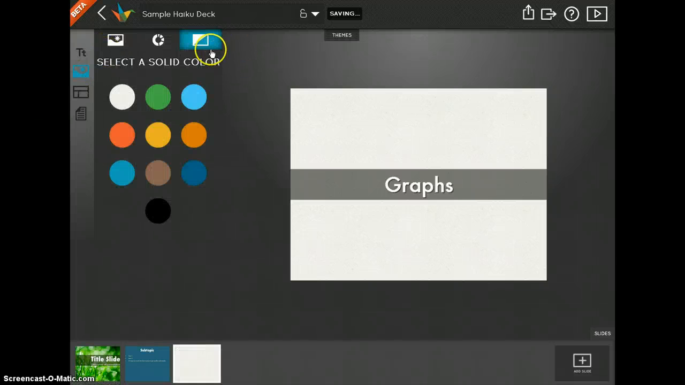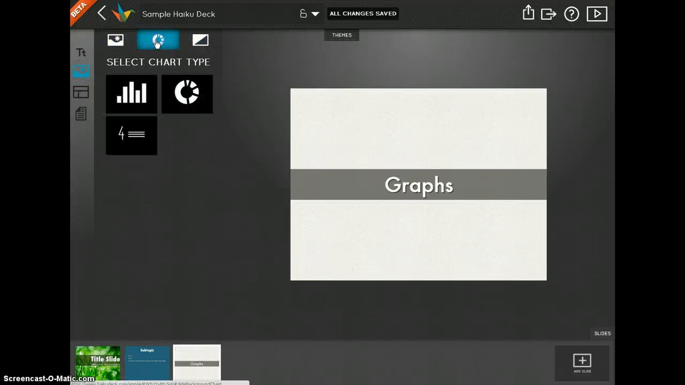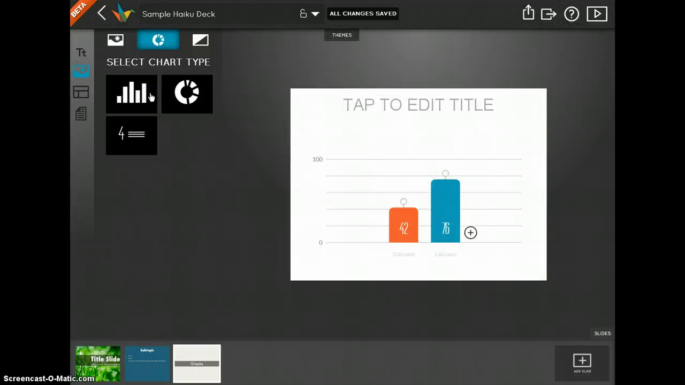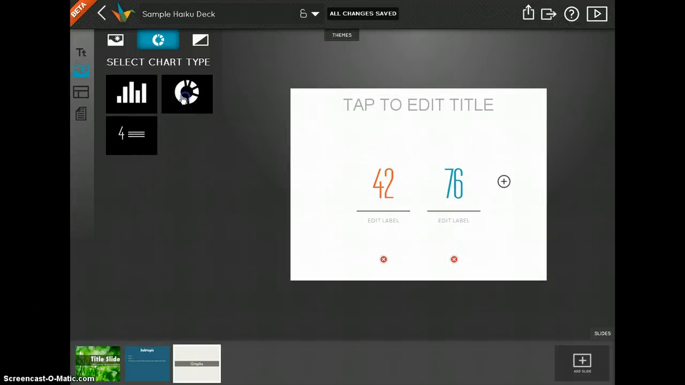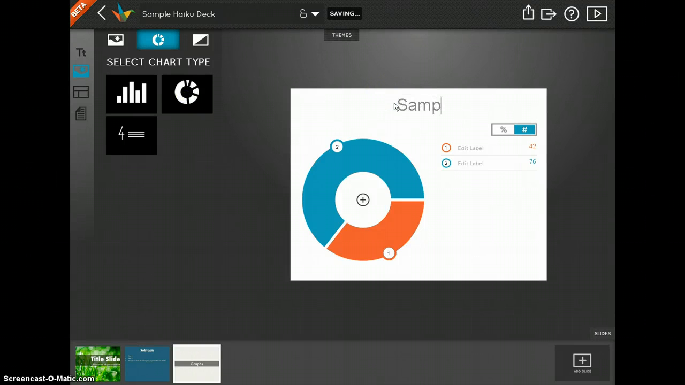So then instead of choosing solid color or the image background, you choose this right here. And it's going to give you a couple of options for graphs. And each one's really quite intuitive in how you add in. We'll play around with the bar graph. And you have items. You just type it in. If you want more than that, you just press the plus button and it'll give you another.